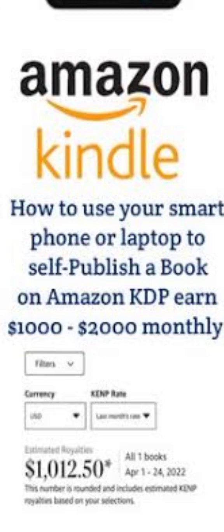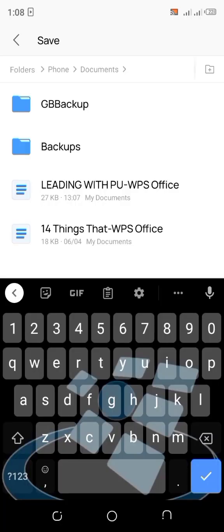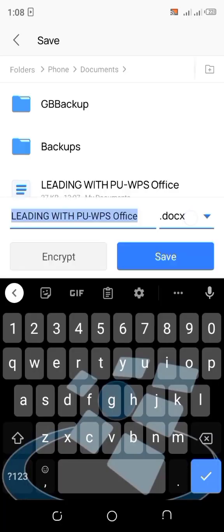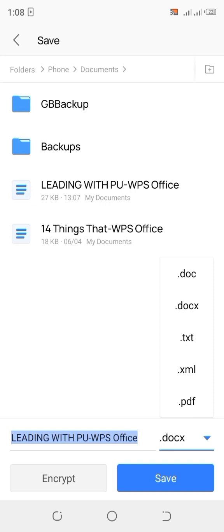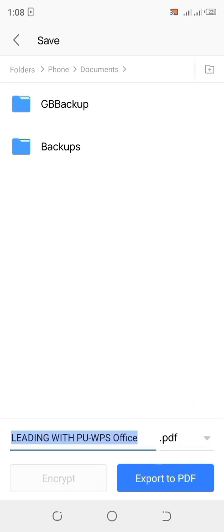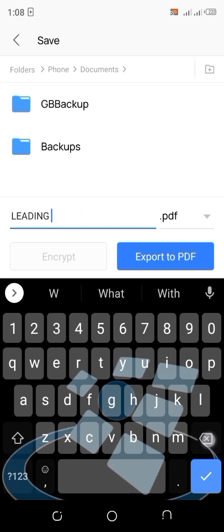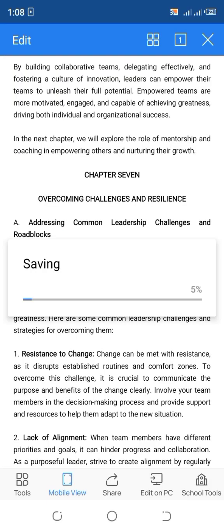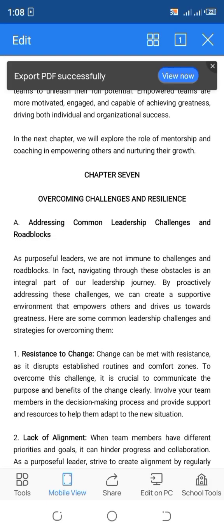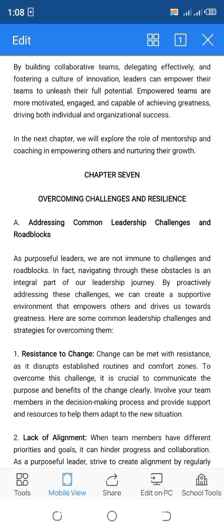Click on tools, click on save as, select from here the format we'll be using. The format is PDF. Then you click on copy, cancel with WPS. Then we just click on export. You see the document is exporting now. Successfully exported. So I'm going to view this.